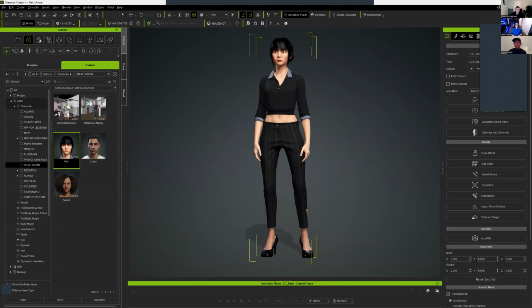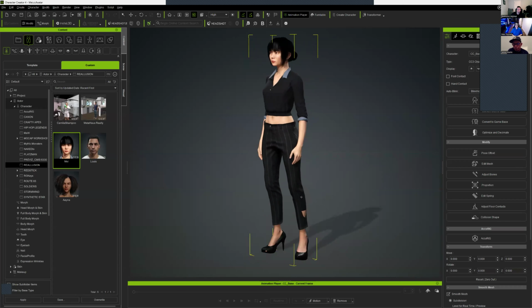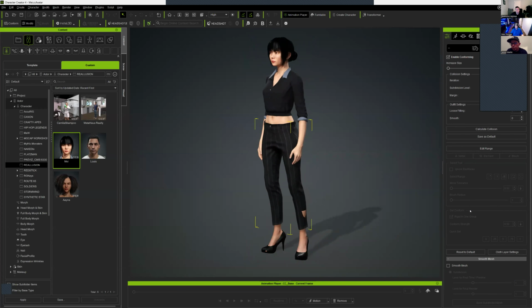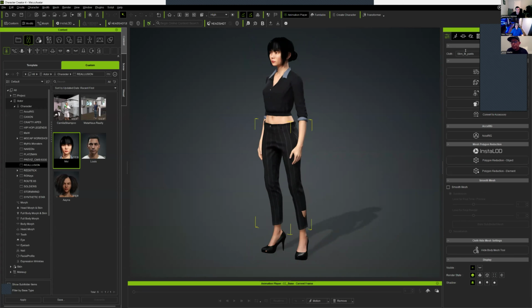Now, if we need to make some adjustments before we start to generate these images, we can do that very quickly. For example, if I've got some poke through here on the pants, I can quickly select those pants and go into our conform and hide edit mesh tool if we want to suss that out and make that a little better.